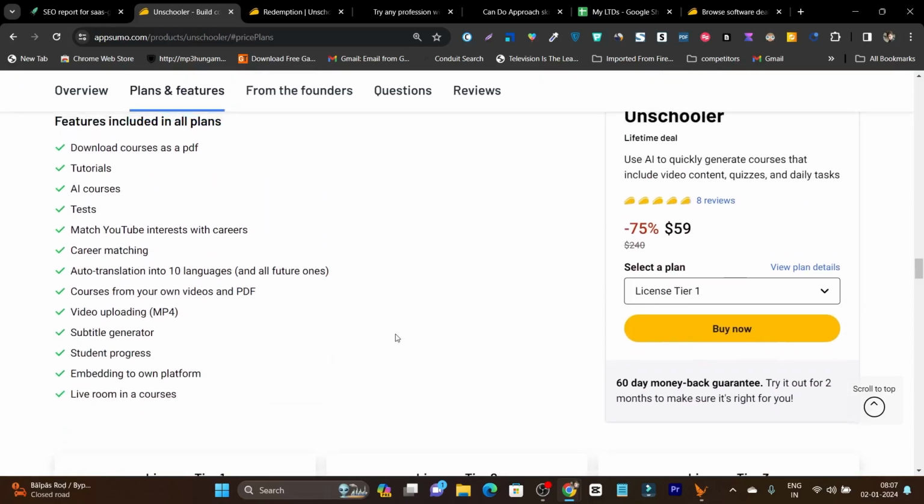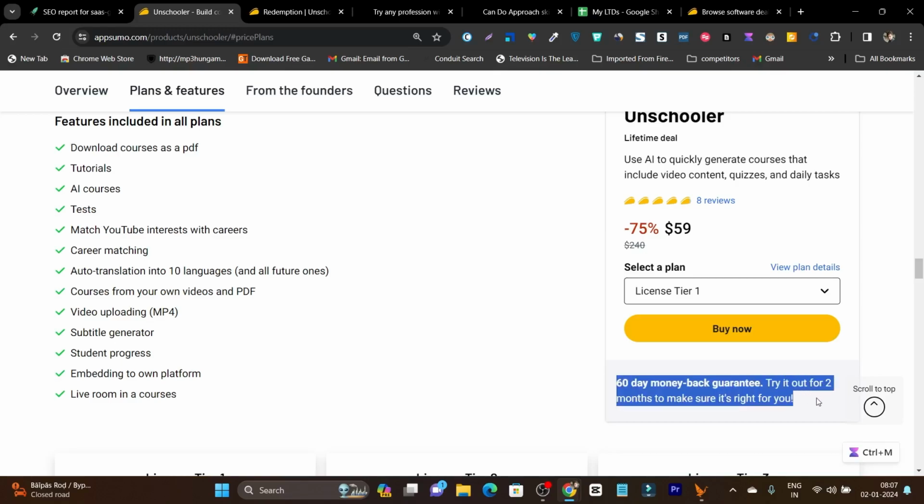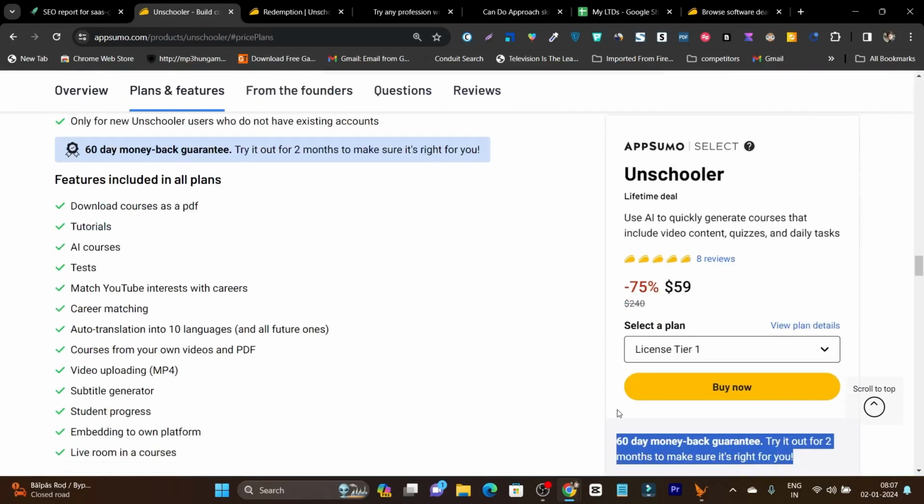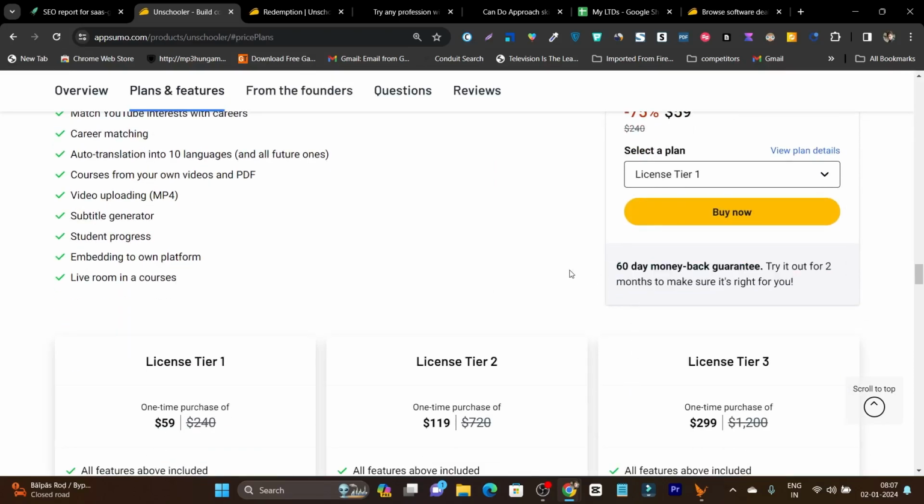And if you're not happy with this platform, there's also a 60 days money back guarantee. It means you can test out and experience this platform for 2 months. This is the specialty of AppSumo for every product they offer. If you are not happy or feel unsatisfied with that product or software, you can just return it and your 100% money will be back. This is the amazing part here.